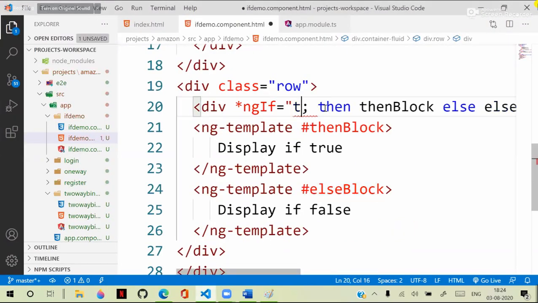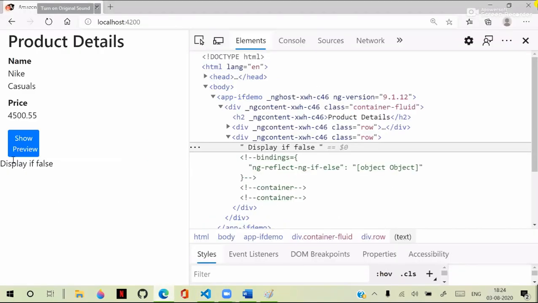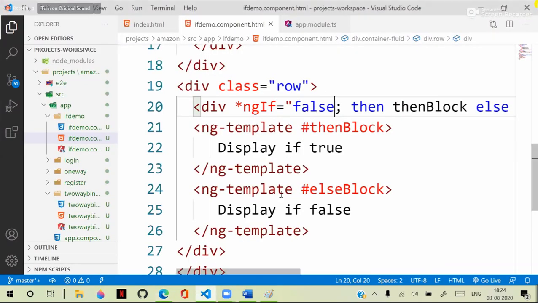Okay. Now I will go here and change this ngIf to false. If it is false, then the else block should execute. And you see that: display if false, the else block, is coming here. Automatically it brings it to the top and displays at that position. You don't need to worry about which one is above, which one is below. They automatically display in the page according to the condition. If false, then the false block will execute. If true, the true block will execute.